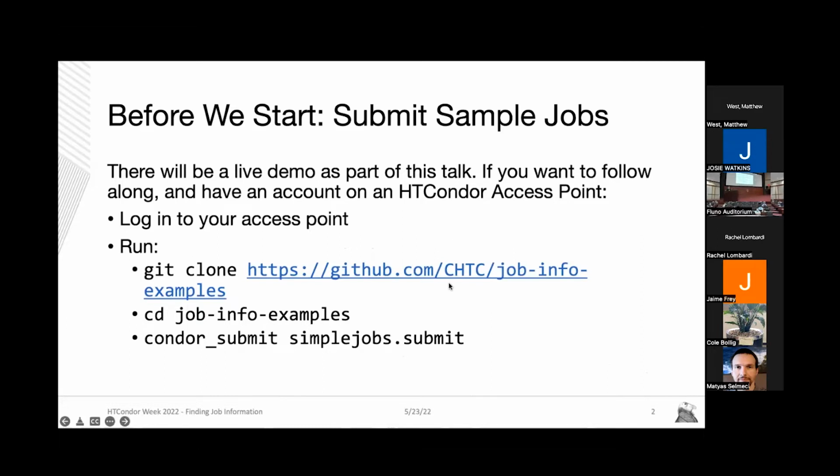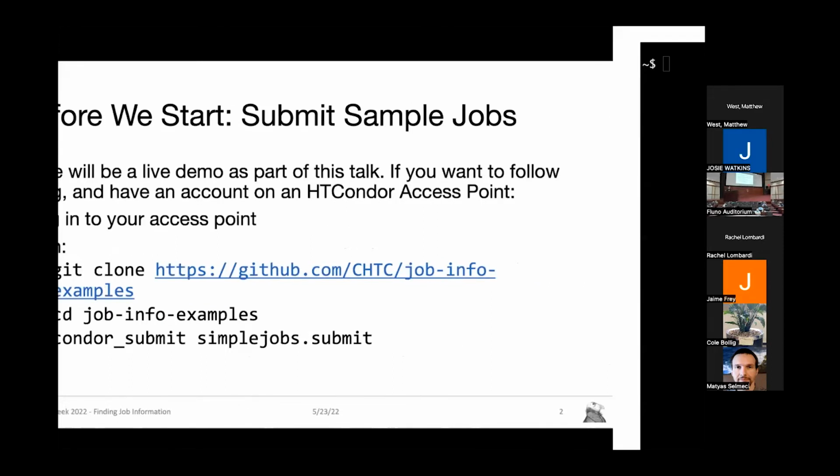So it's a GitHub in the CHTC organization. It's called job-info-examples and cd in. So I'm going to do that right now. I'm on my access point. So I'm going to make that a little bigger, hopefully.